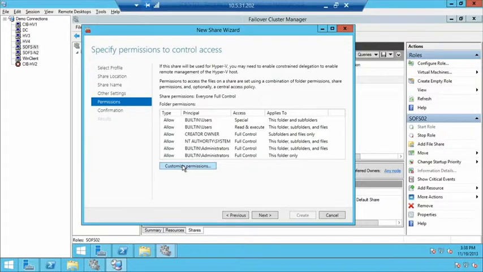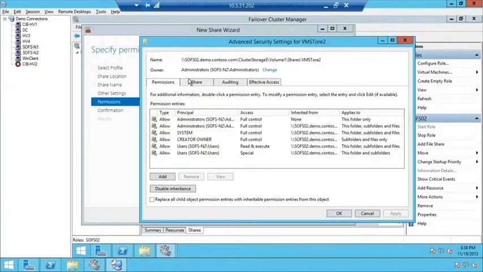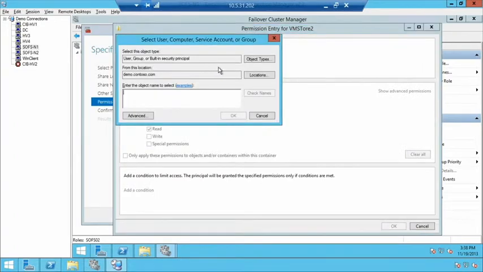Now, this is an important step, right? So if a Hyper-V server is going to use this file share, you have to grant permission to the Hyper-V computer account. So what I'm going to do is customize permissions, and you would ordinarily use groups to do this. I'm going to just add the machine directly.